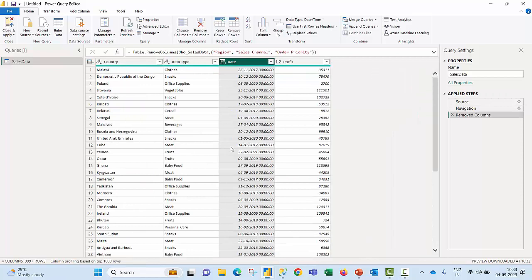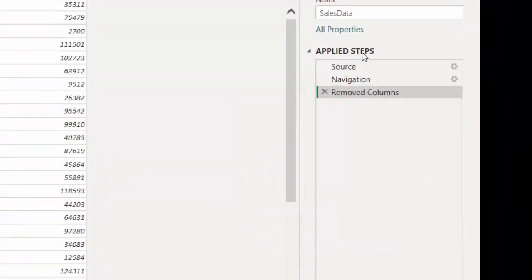In the earlier example, this job was done through the SQL query. Only 4 columns were retrieved from the SQL Server. In this example, many columns were retrieved, but some of them were removed in the Power Query editor. So when you hover your cursor over the applied steps area, look at the last action called remove columns.